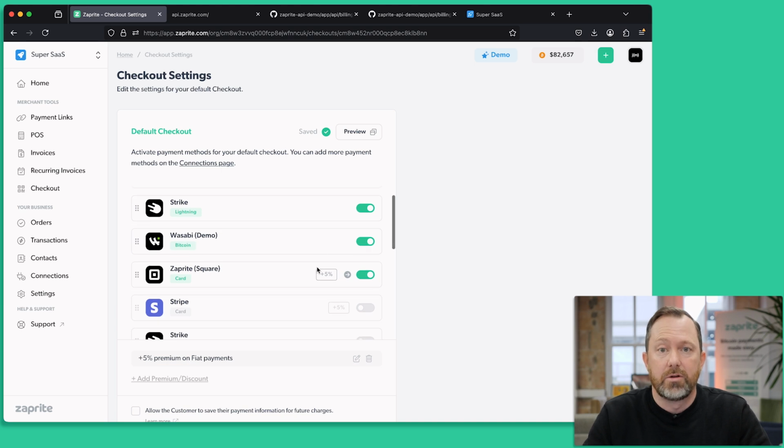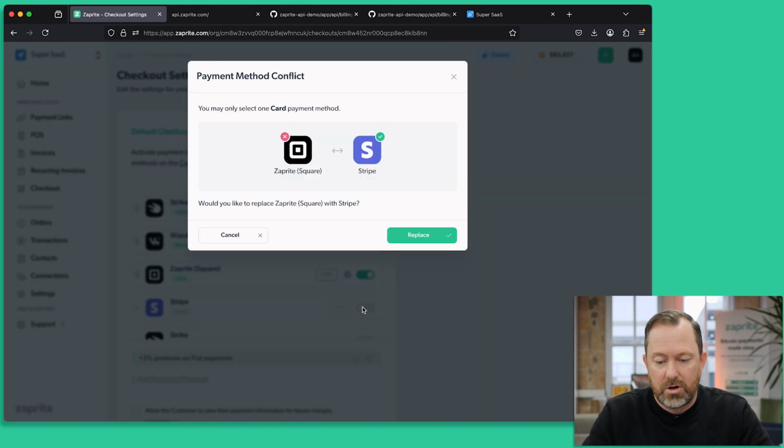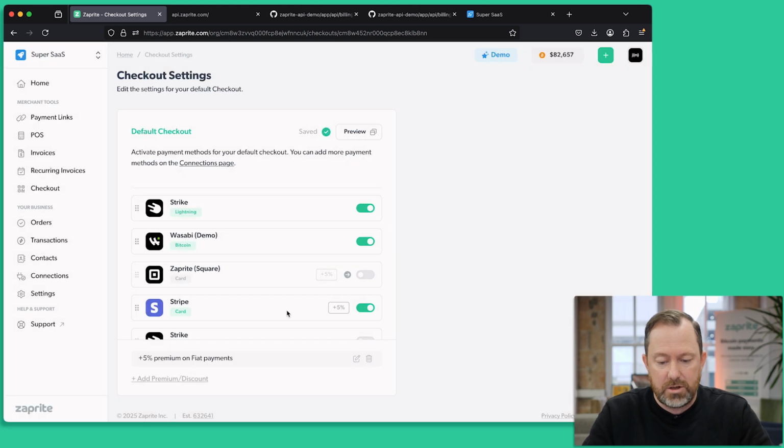Another example, maybe on the credit card side, you're having some issues with one credit card provider, you need to switch over to another, again, without any interruption. In this example, we have a Stripe account connected, so let's just quickly toggle that on and replace our existing. You can see it's kept our 5% premium, which is great.